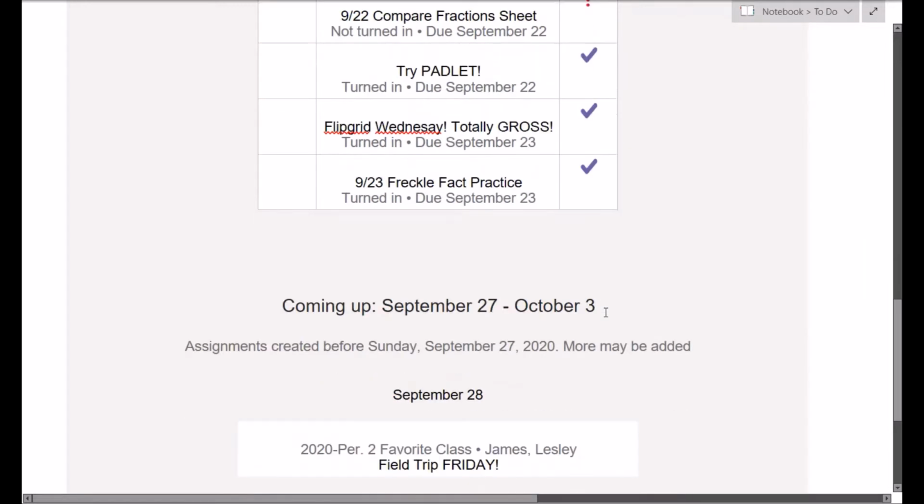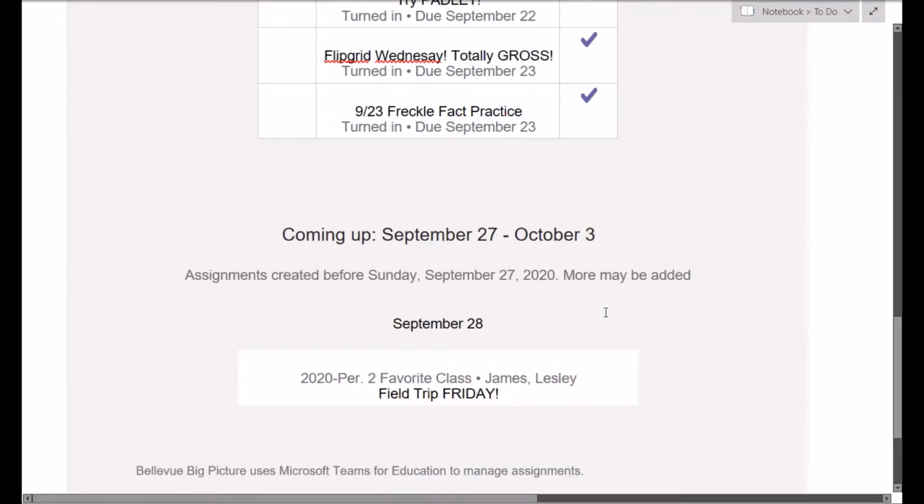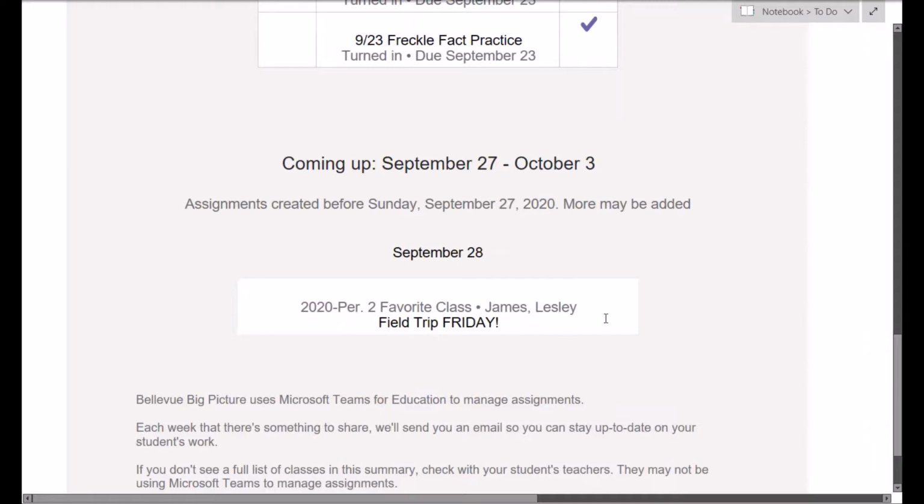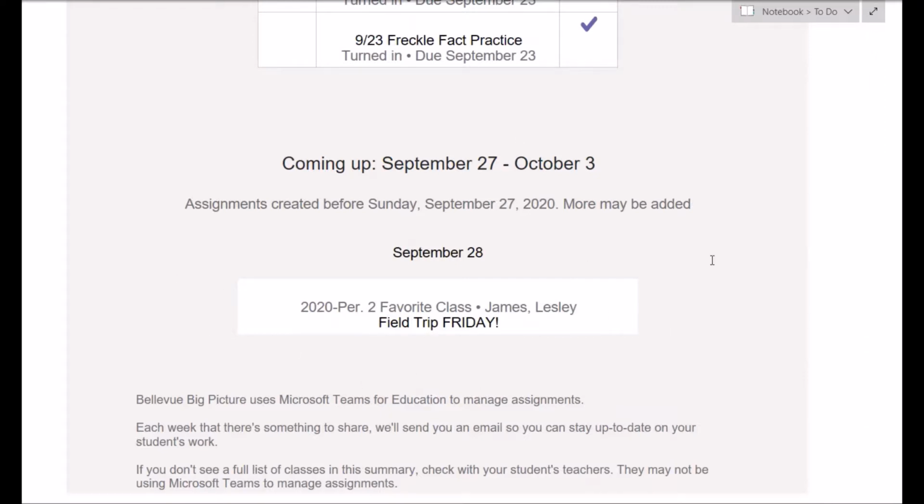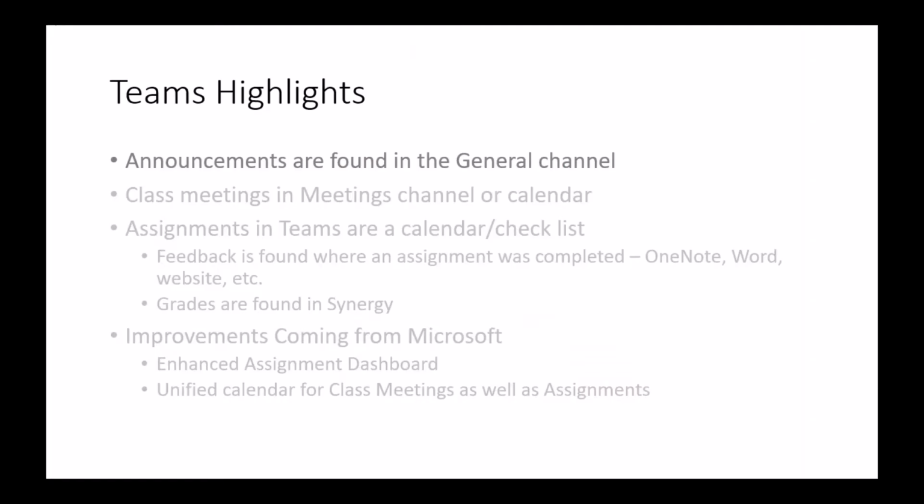At the bottom of the message that you should be receiving by email each week is a list of upcoming assignments if the teachers have already entered them in Teams. So in this case, our favorite class has a field trip coming up on Friday.